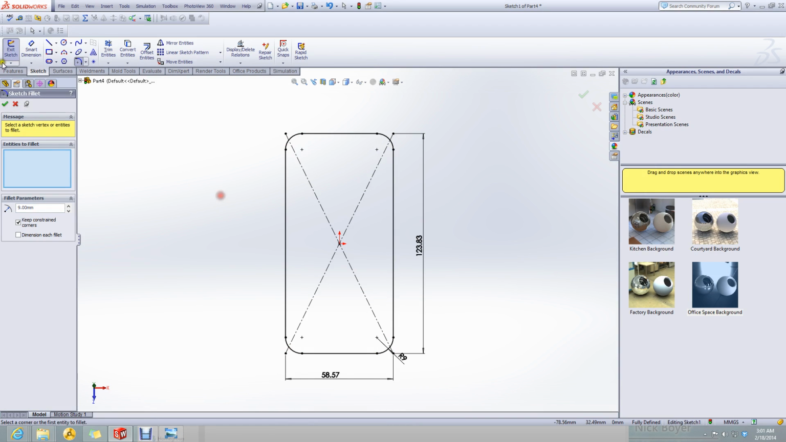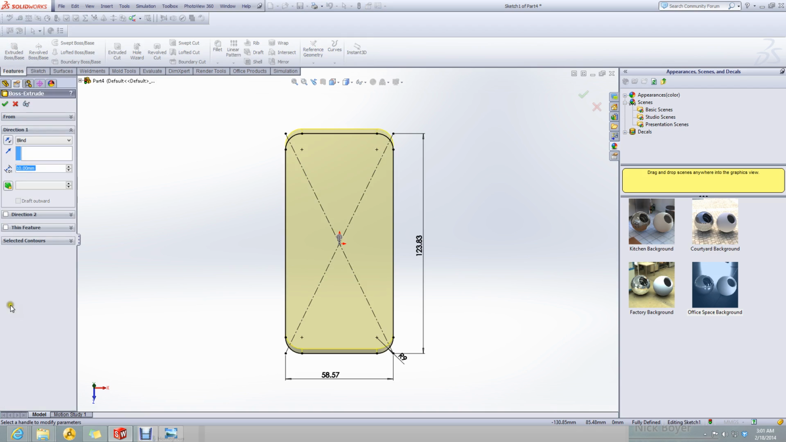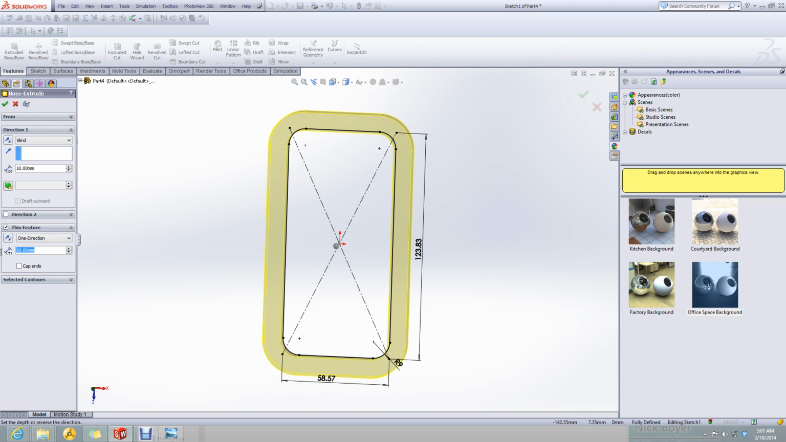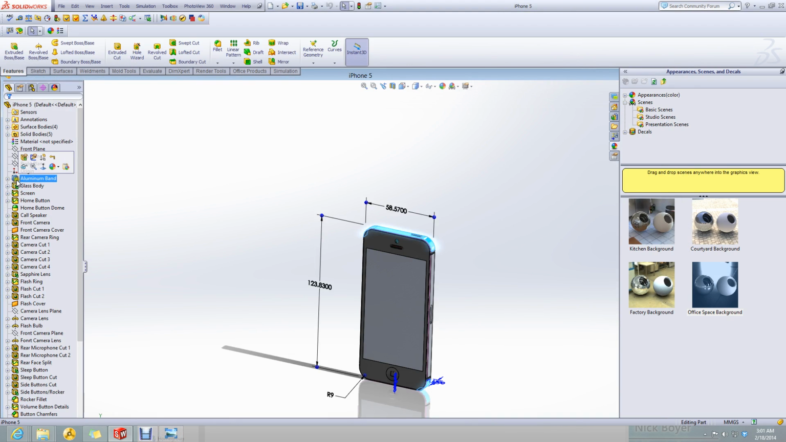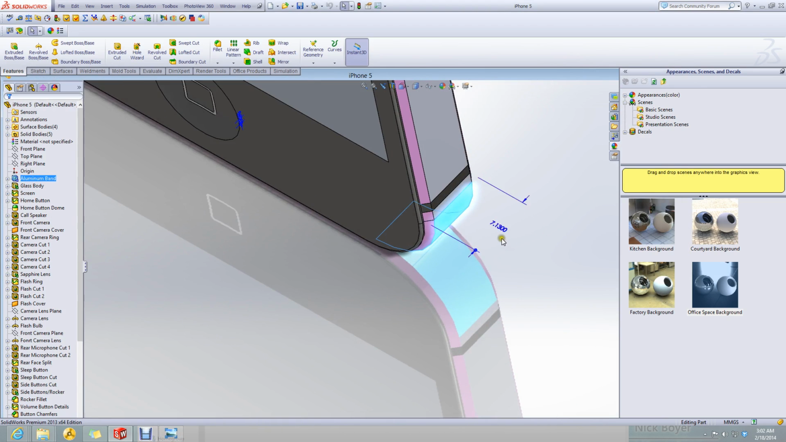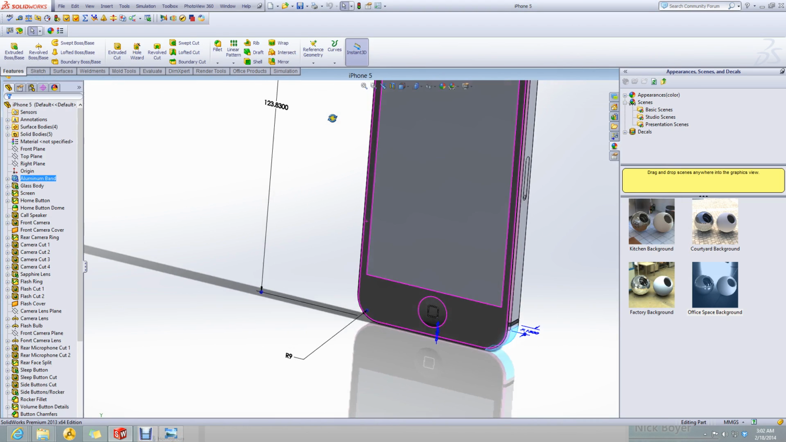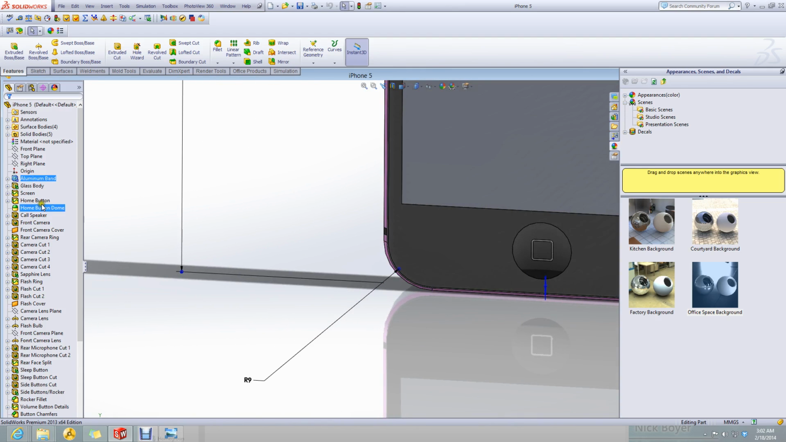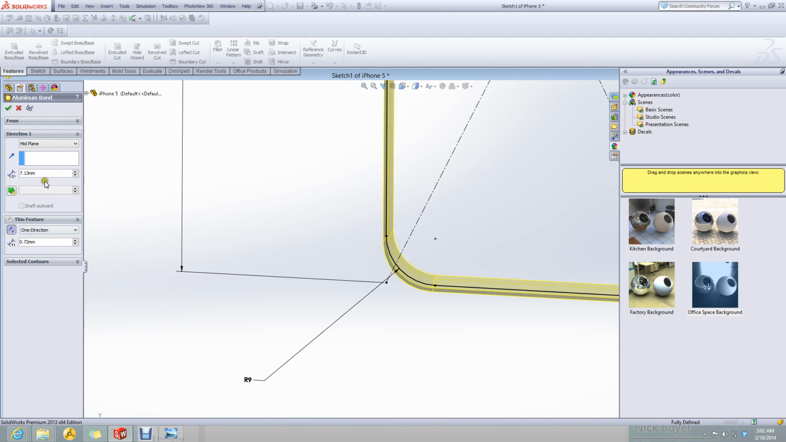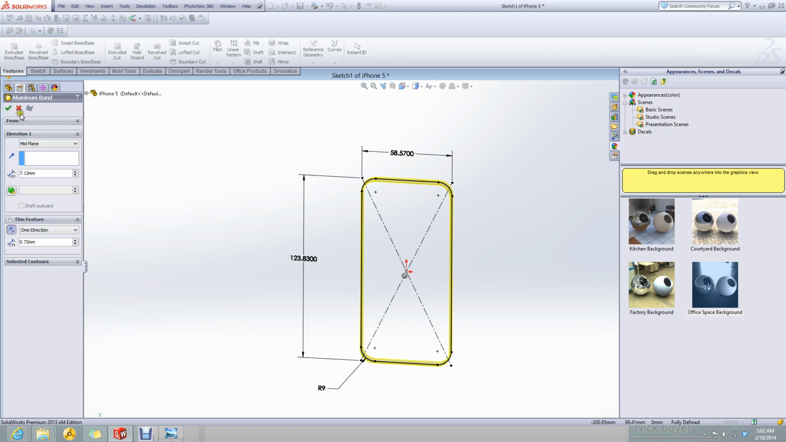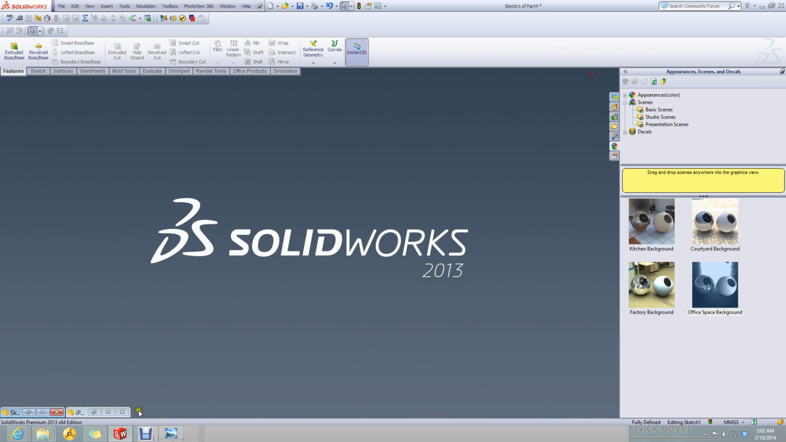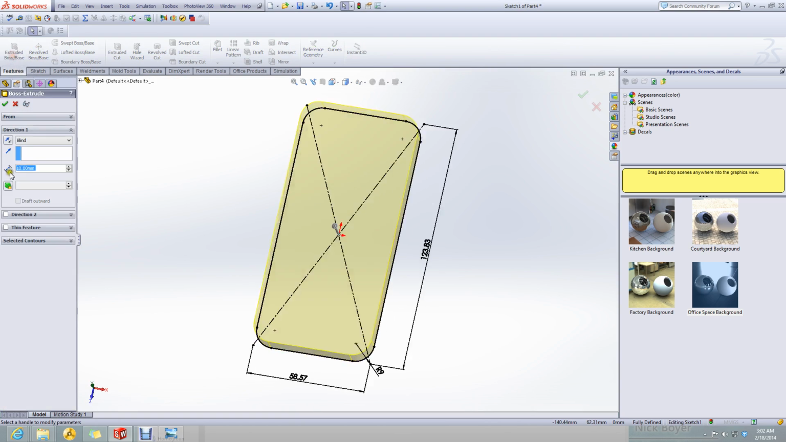Now we need to check what is the thickness of the extrusion. We will use the thin feature here. Thin extrude. Let's see the thickness of this extrude. We check the aluminum band thickness. The extrusion is 7.13 and the thickness is 0.72.